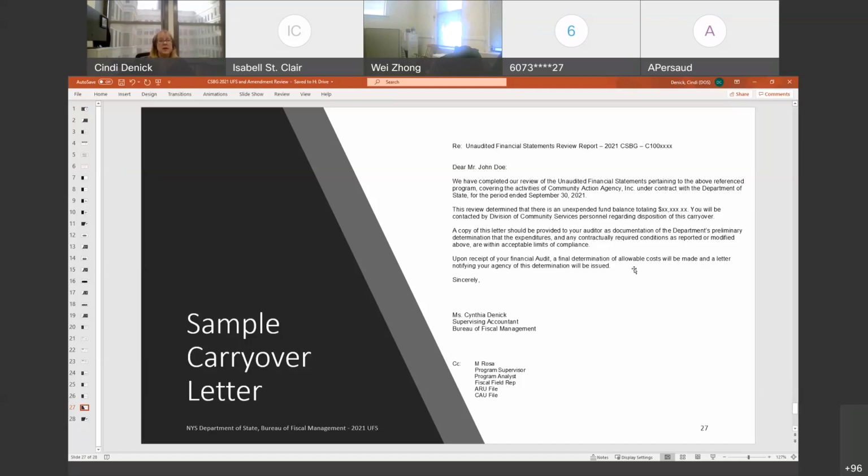The only thing is that the unauditeds are just that, they're unauditeds. So the contract is not fully closed until we receive your independent audit with those expenditures reported as well. We perform a reconciliation, and then you get a separate letter notifying you that the final determination has been completed and the audit is closed.